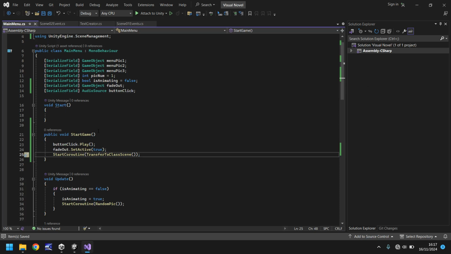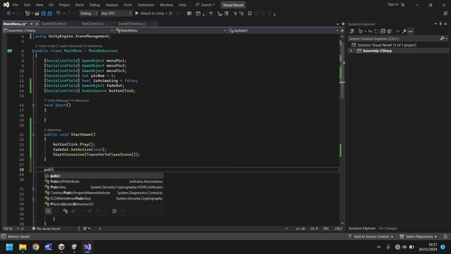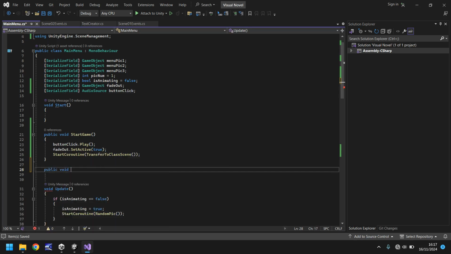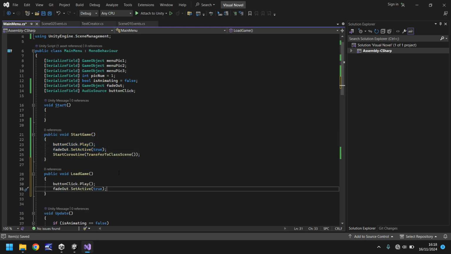Now what we need to do is create a method for load game. So much like we have with start game, let's say public void LoadGame, open close bracket, open curly bracket. Naturally, we want to check if there is a load game first, but we'll get round to that. For all intents and purposes, though, we still need to have the button click, and we need to fade out, so we can copy those 2 lines of code, place them there.